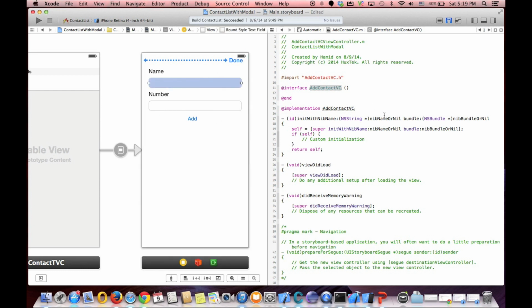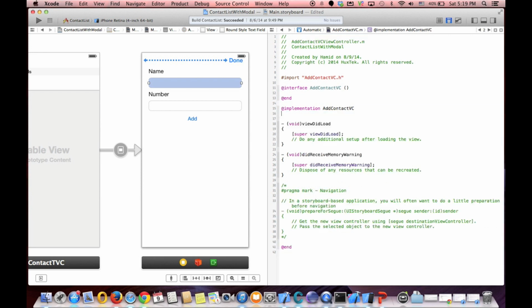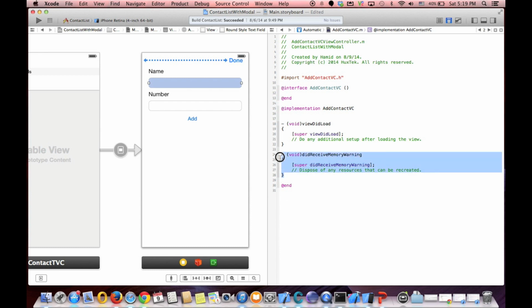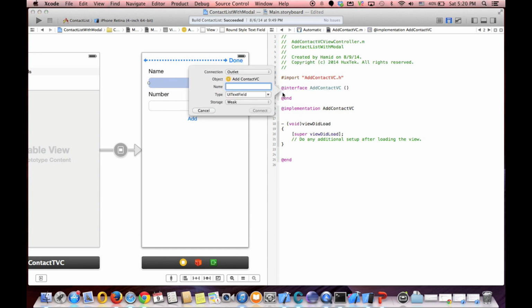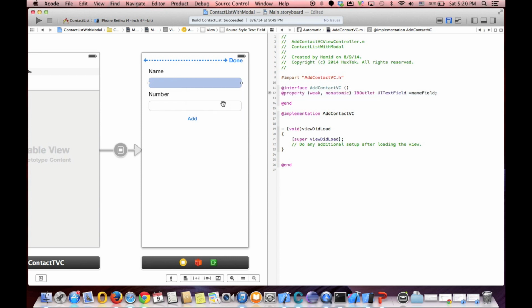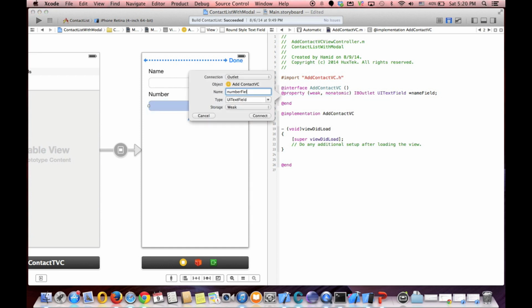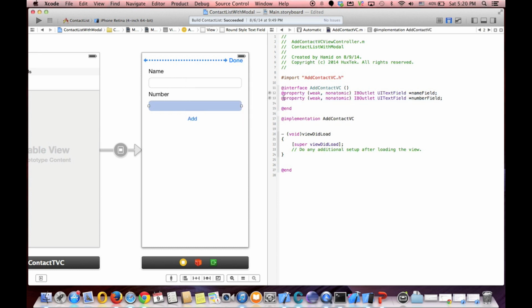Okay, let's first of all get rid of these unnecessary ones. These are just commented out. We don't need them. We need viewDidLoad, so I'll just put it back here. We drag and drop the name field here because we need to know the name, and we call it nameField, and also numberField.